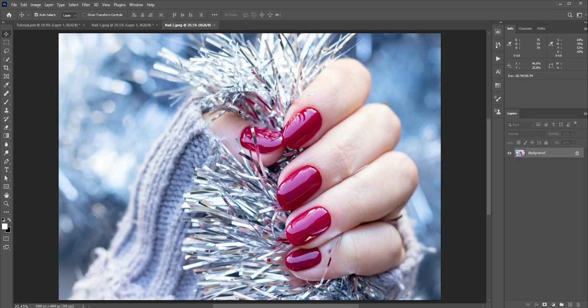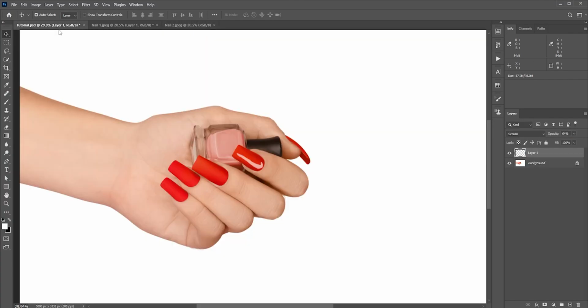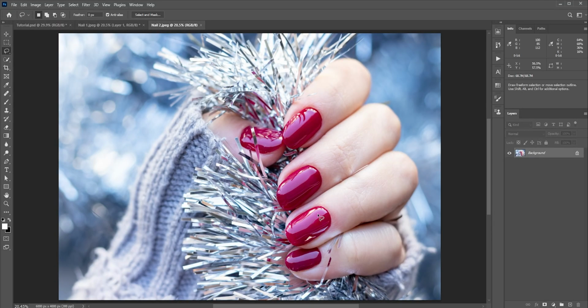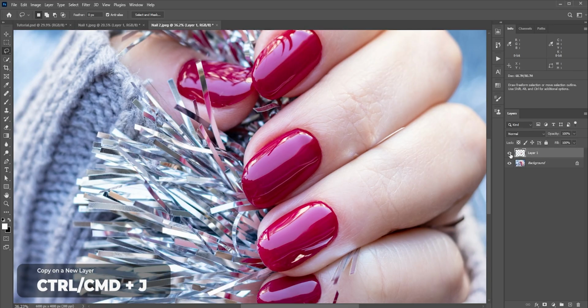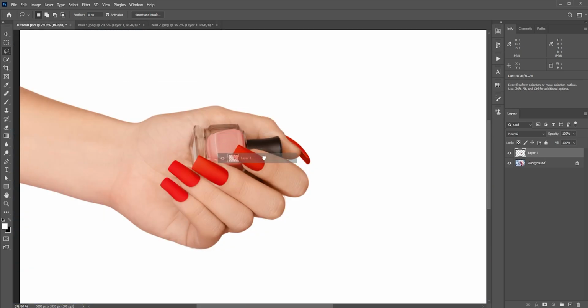Now let's do the second example. The process is almost the same. Let me delete this layer. Okay, now select the lasso tool and this time we are gonna select the whole nail. Unlike the last example, here the reflection is all over the nail. Press Ctrl or Command and J to copy it on a new layer. Now drag and drop this to our main photo.